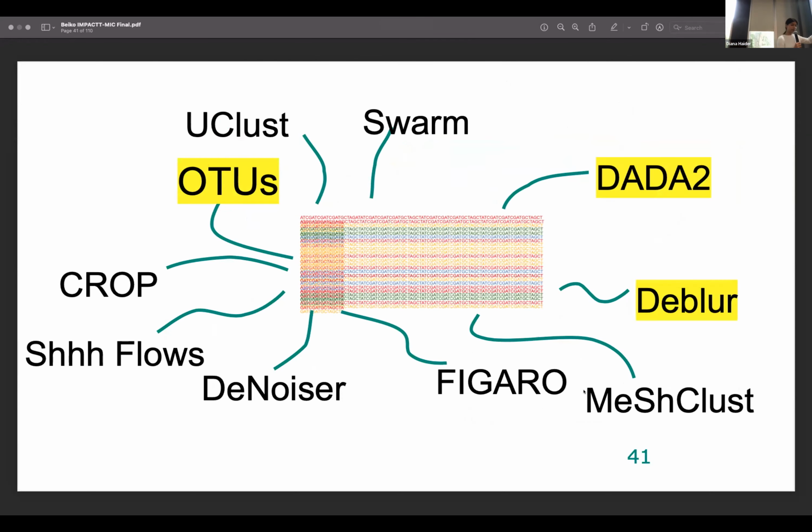Okay, so I've just talked about OTU, DADA2, Deblur, but don't forget, in bioinformatics there are always a million programs that exist that you could use. So there's a lot of other ones that exist, but they're not as popular as DADA2 and Deblur, which is why I focused on them today.